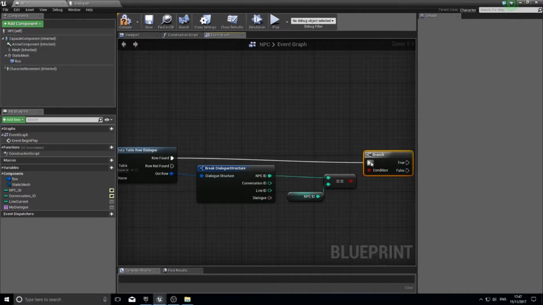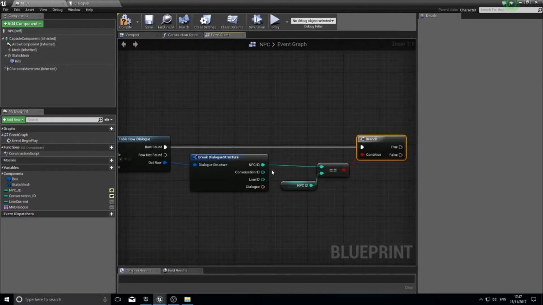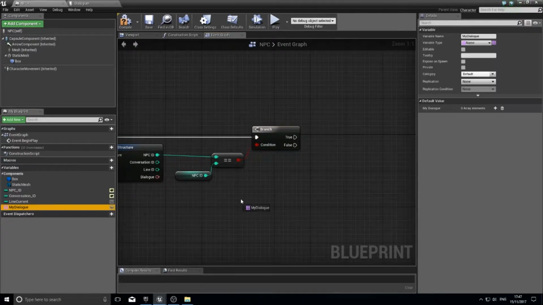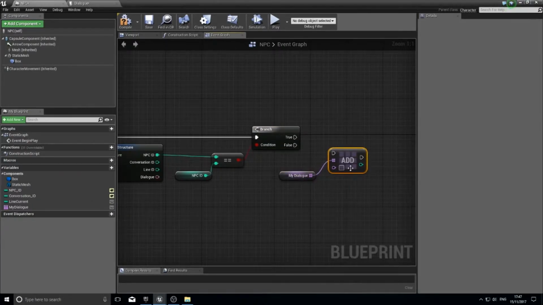Okay, so there. So if these are the same, what we want to record is the row name that we've got. So from the array element, we're going to save it into my dialogue. So at the end here, I'm going to drag out my dialogue, get, and drag out here and do add.